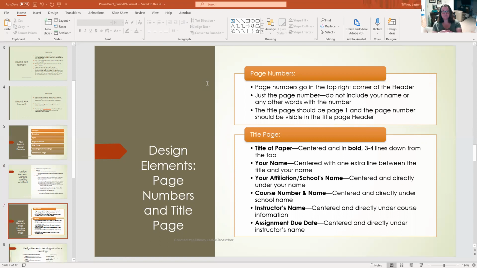You'll hit enter 2 times to put your name centered, not bold. Hit enter once. Under that, your affiliation or your school's name, centered, not bold. Hit enter 1 time. The course number and name, hit enter another time. The instructor's name, hit enter 1 more time, and the assignment due date, right? So we're going to look at a sample APA essay to see what all of that is supposed to look like. But those are the exact rules for how to format that title page.